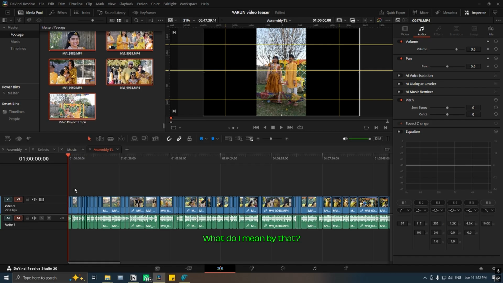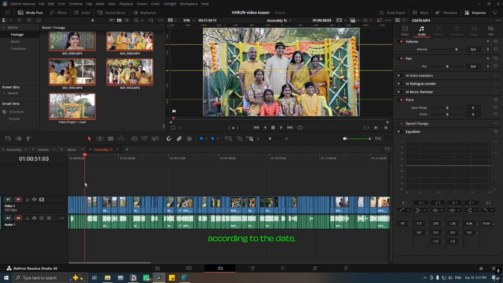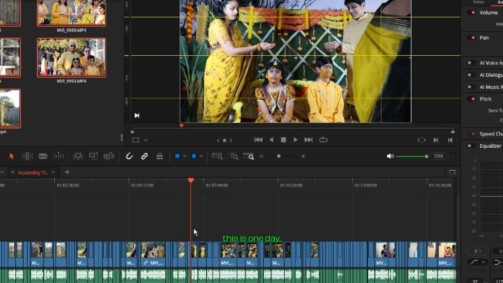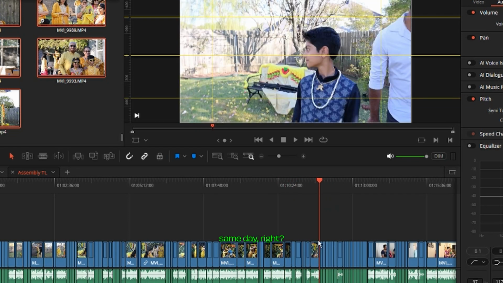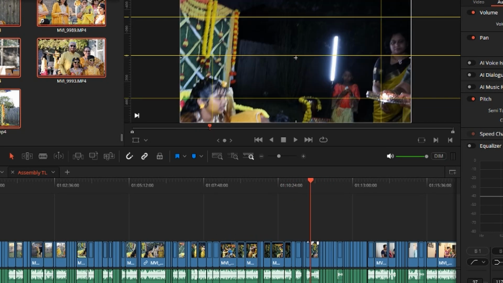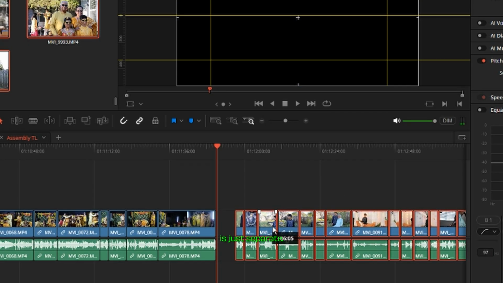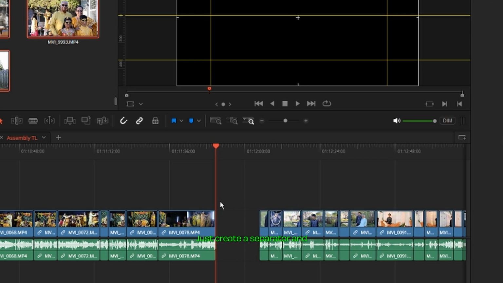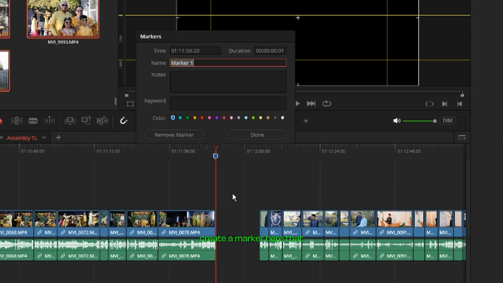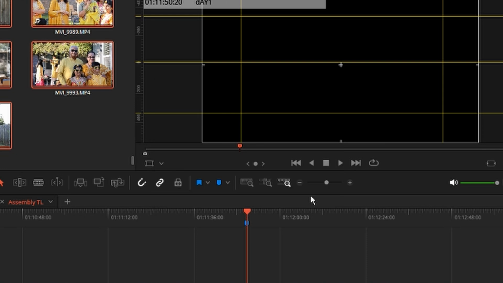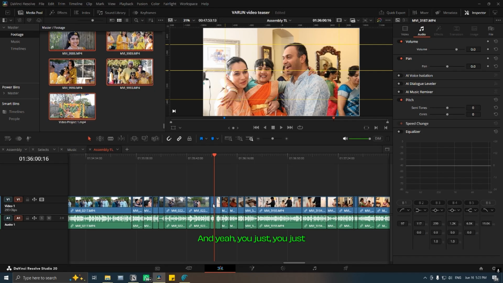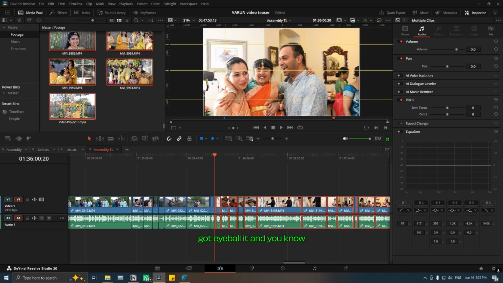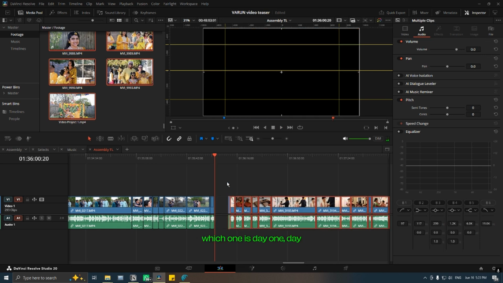What do I mean by that? So first you got to organize according to the date. Like for example, this is one day. This is all the things that happened on the same day, right? But here you notice there's a change. So what you can do is just separate it. Just create a separator and create a marker here that says, I don't know, day 1. And yeah, you just got to eyeball it and you'll know which one is day 1, day 2, day 3.